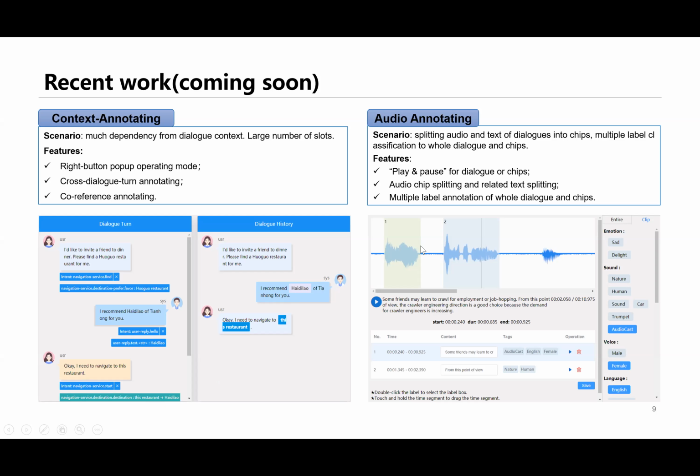Another new function we introduced is called audio annotation. We are able to import audio and the text of the dialogues into the system. And then we provide new metadata, including not just the intent and the domains. There are new types of functions, including emotions, voice, gender, and language tagging. I think this is the majority of the new functions we will be able to release very soon.